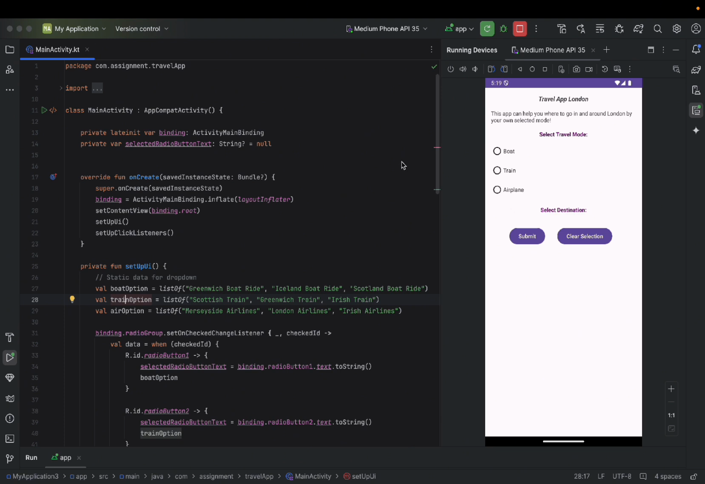This is my travel application code. I'll explain the functionality of my travel application code. This app allows the user to select travel mode and destination dynamically. First, I have set up the UI with static data for travel options such as boat, train, or air option.